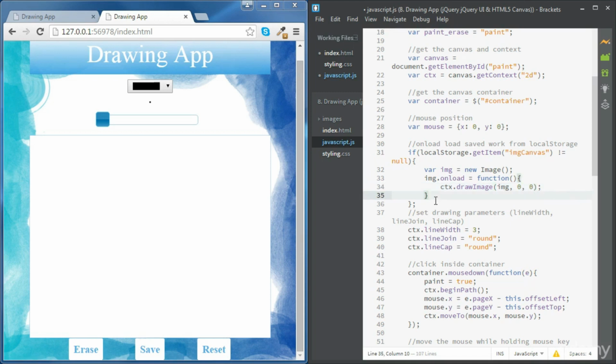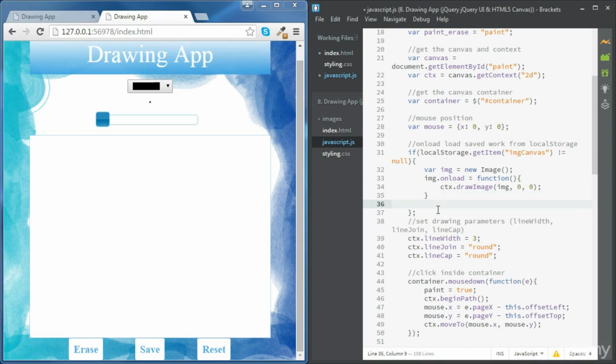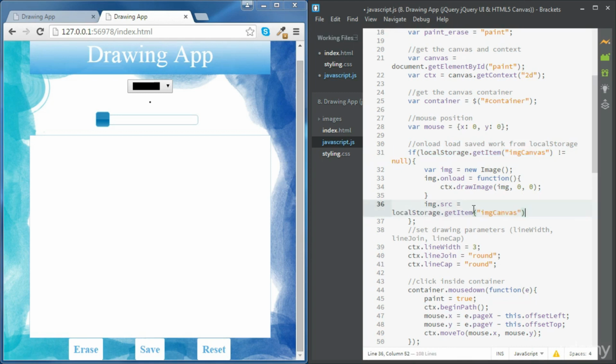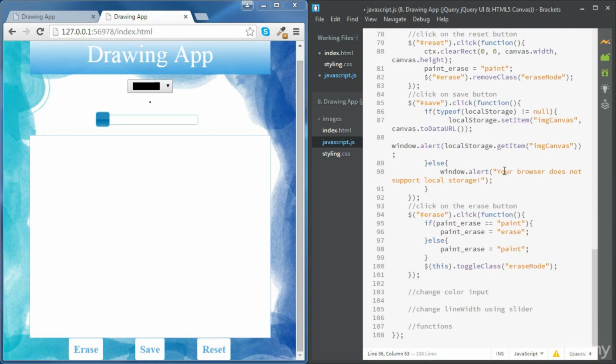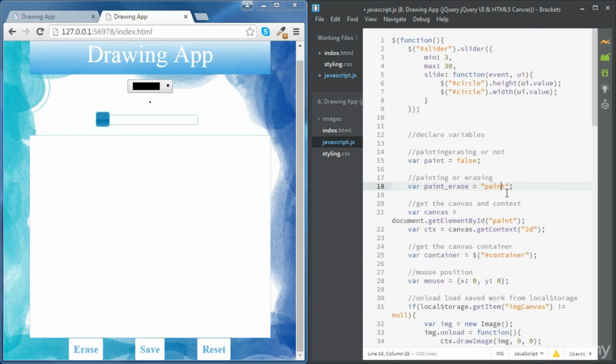Okay. And now we are ready to set the source of our image. So just remember that as a general rule, we can't set the source of the image until we use the onLoad event. So now to set the source of our image, we're going to use the source property, and we're going to use the value of our stored variable, which refers to the encoded URL that we created there. Okay. So now let's save our code.